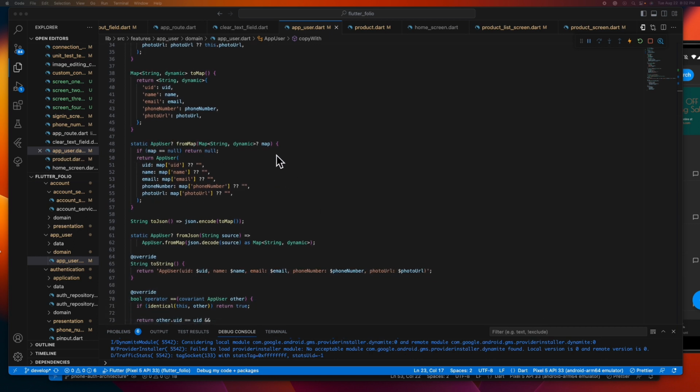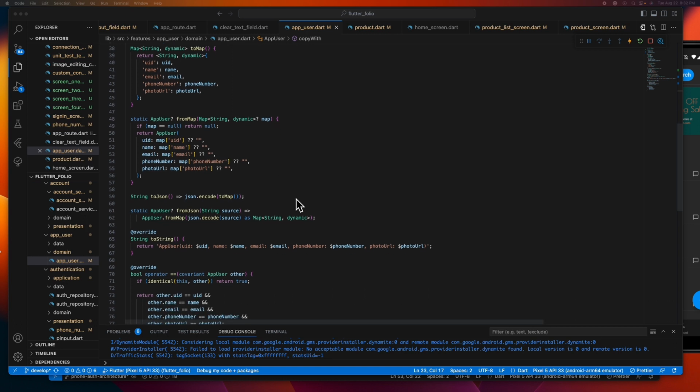And the opposite of it is this fromMap method. This method helps in converting a map back into an AppUser object. This is essential when retrieving data from a database or API. We check if the map is null and provide a default value to ensure data consistency.